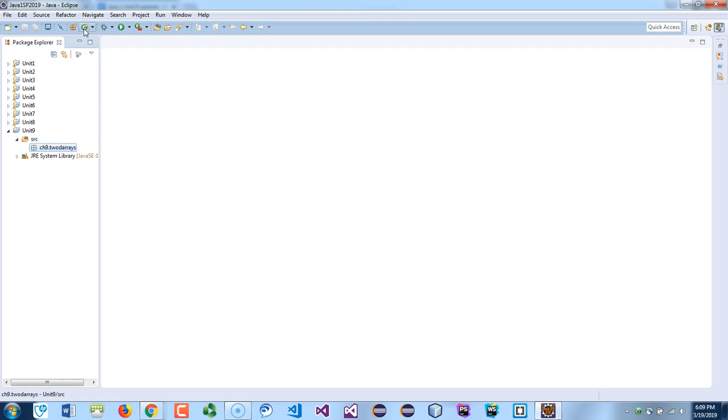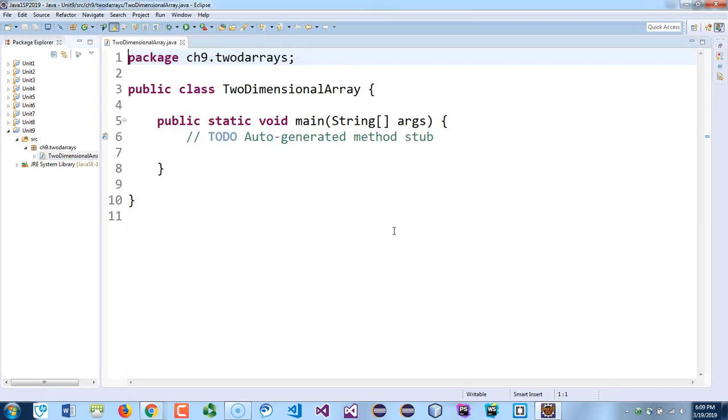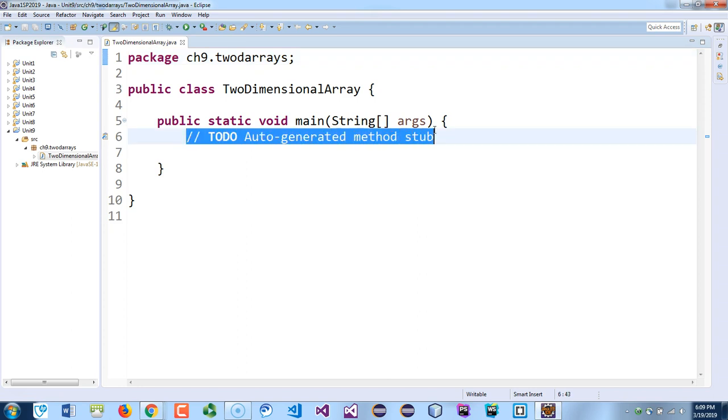And let's get a class in here. And again, I'm going to call it a two-dimensional array class. And then static main. Alright, so here we go. A little bit to the right over here.